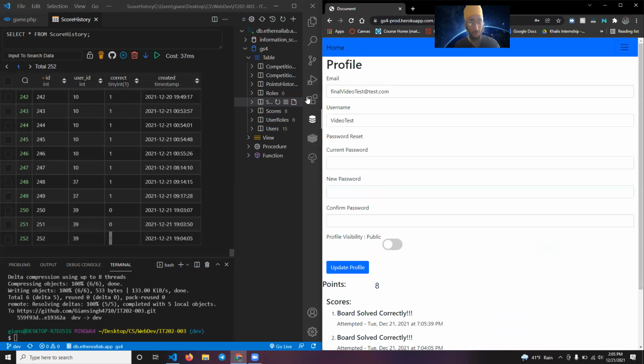This is the profile page. So this is where you can edit your stuff. So your password, you can change the password here.